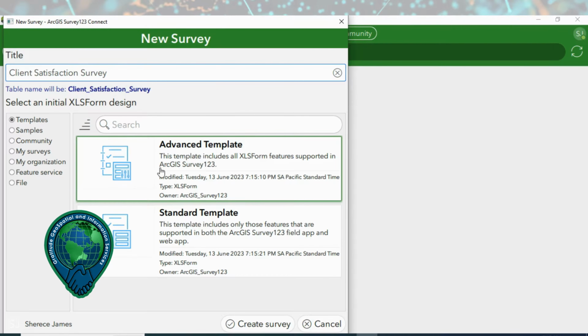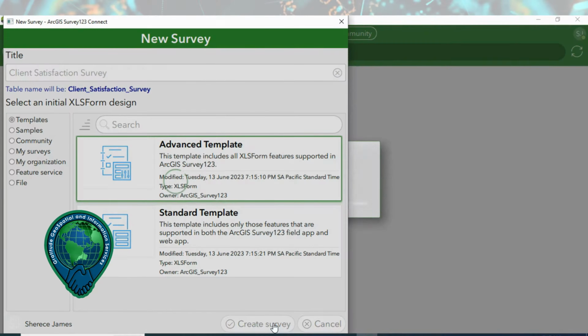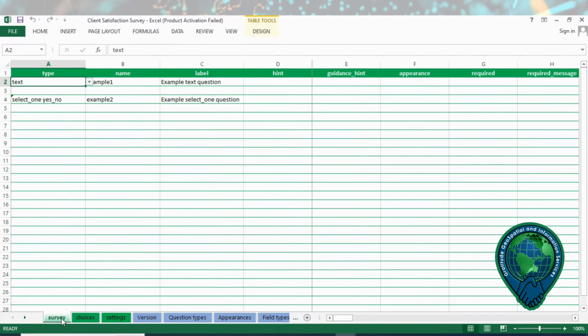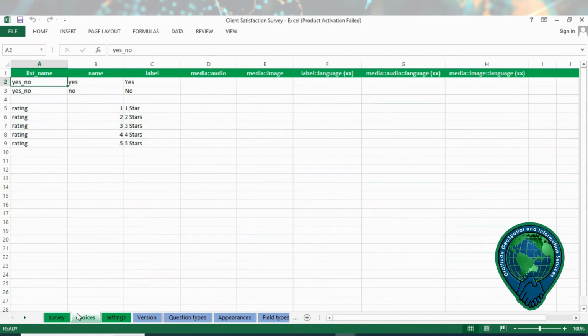We'll click on advanced template and select create. Here is a survey tab, and the survey tab assists us to type the questions that we would like to display on our questionnaire. We have also the choices tab, and the choices tab is necessary for those questions where you will have options to select from, like your multiple choice questions.